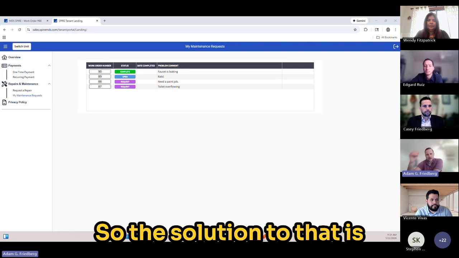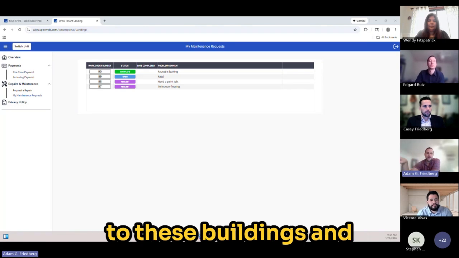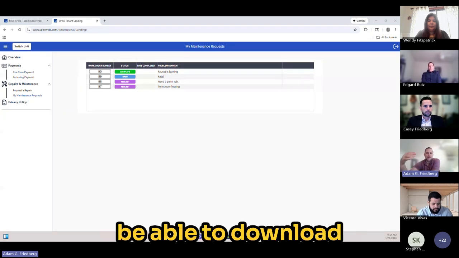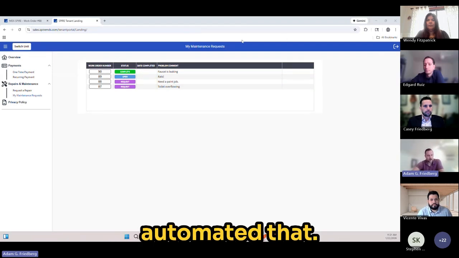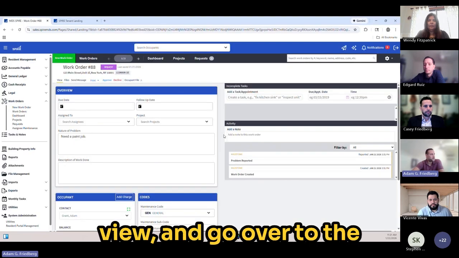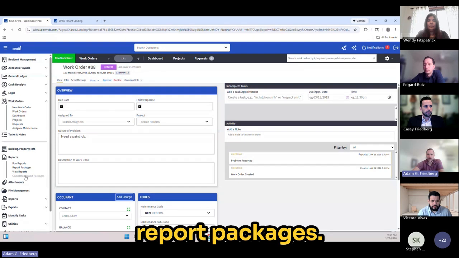So the solution to that is, instead of emailing them out, give these packages to these buildings, and the people that have permission, your outside investors and your board members, will now be able to download them from the portal. I'm going to show you how we've automated that. So I'm going to click over to the property manager's point of view and go over to the regular reporting center. I'm going to go to the completed report packages.